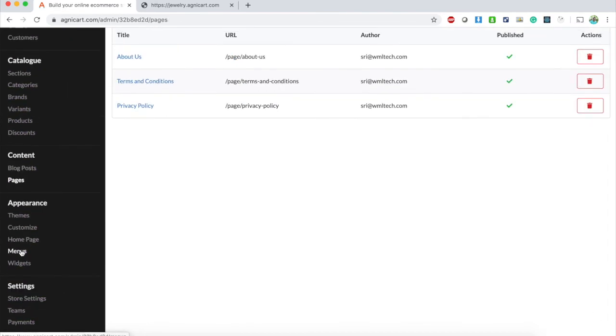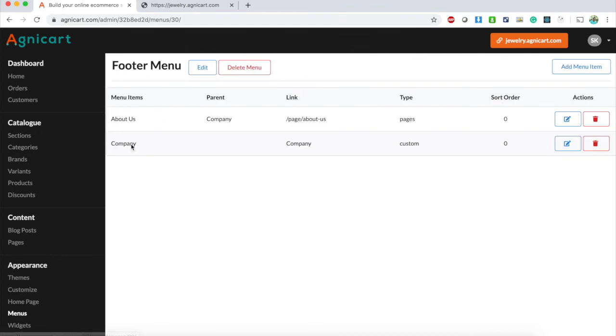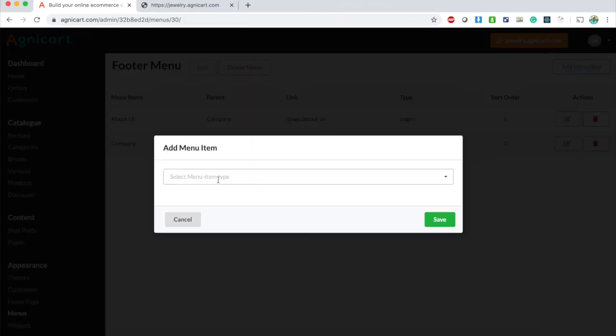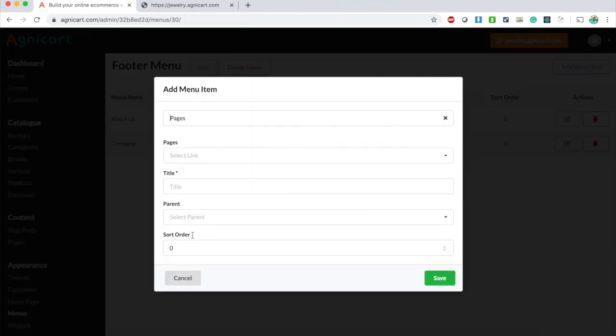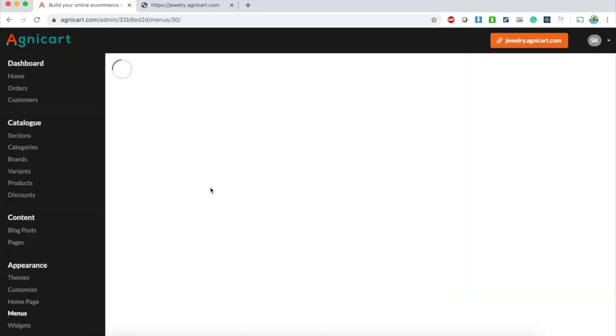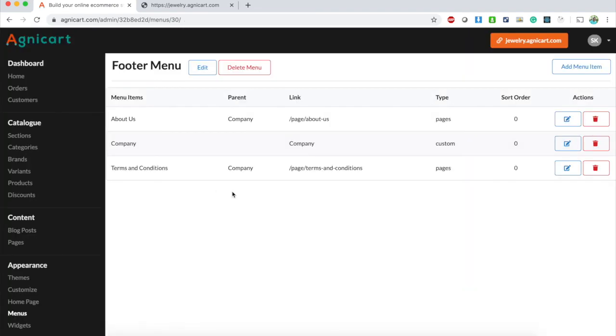Okay, so let me come back to the menus. I'll come back to the footer menu. I'll add a menu item. I'll select the pages. So terms and conditions. Parent is company. Save. There we go. It's terms and conditions.